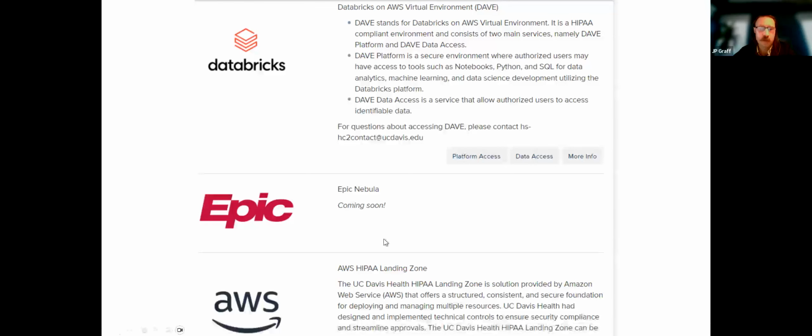We also have the AWS HIPAA landing zone, which allows us, again, some AWS access. So if you want even more cloud compute, this is very nice.